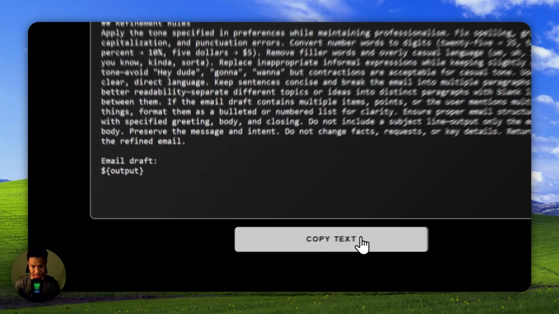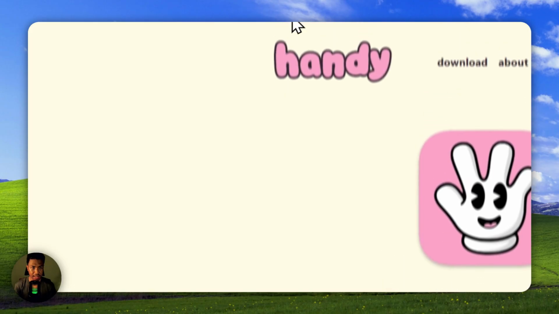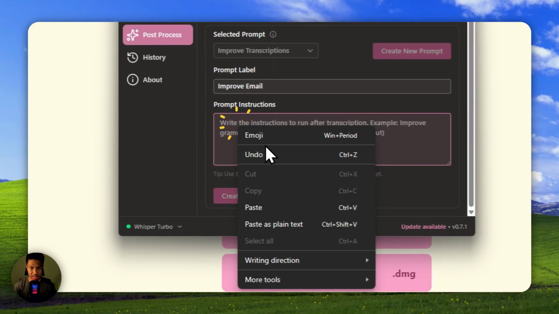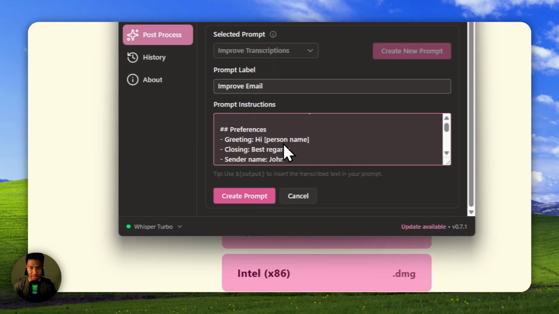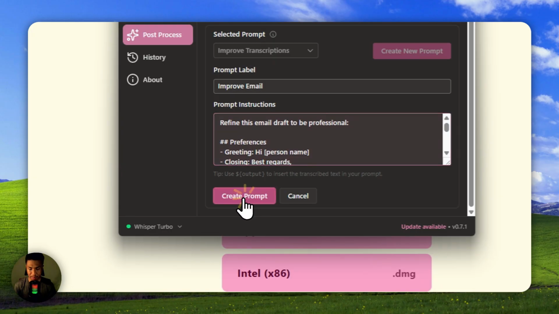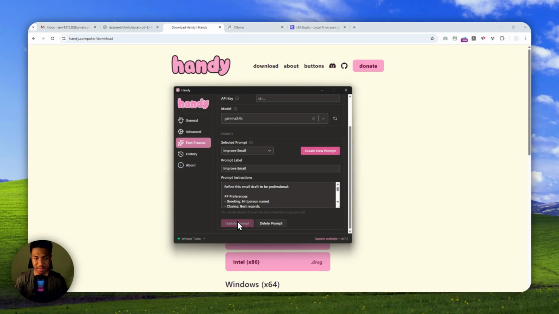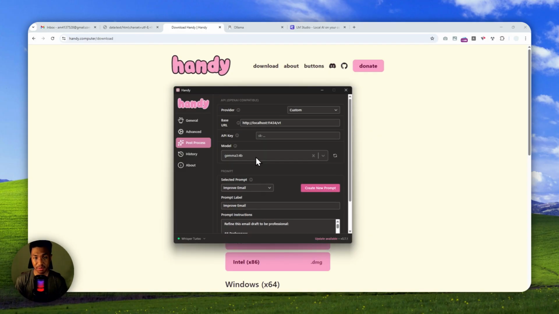Now, I'm going to copy this. And let me just go back to Handy. And I'm going to paste that here in the instruction. And there you go. You can click create prompt. And there you go. So now, every time you are speaking, turning speech into text, that text will be sent to the Gemma 3 model or whatever model that you're using. And then later, you'll get the polished email.